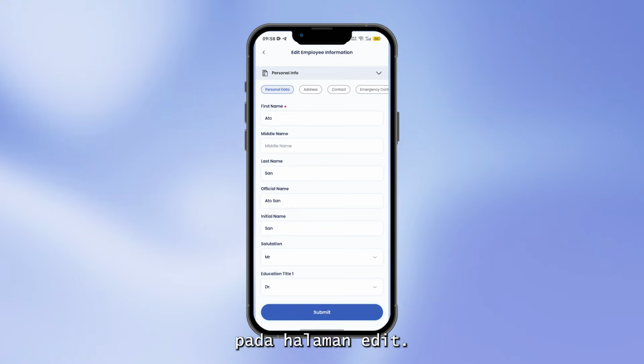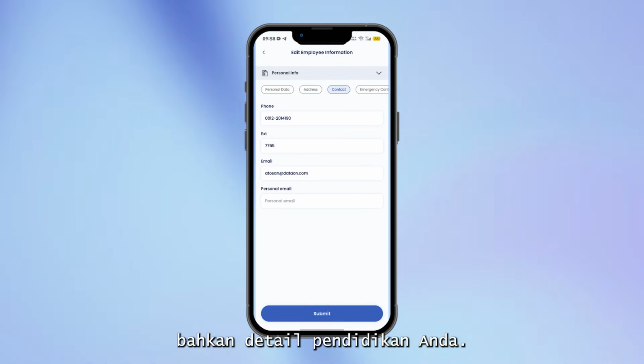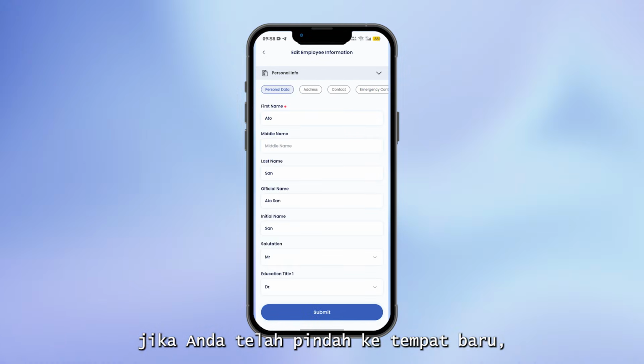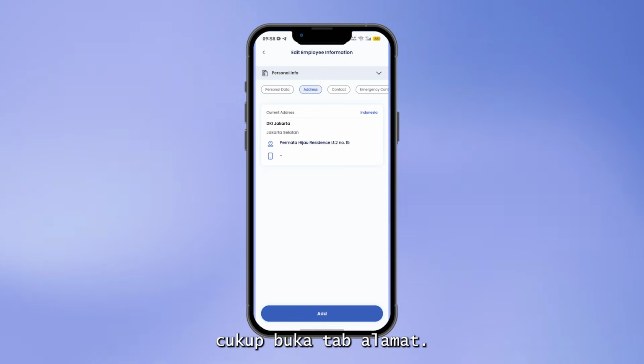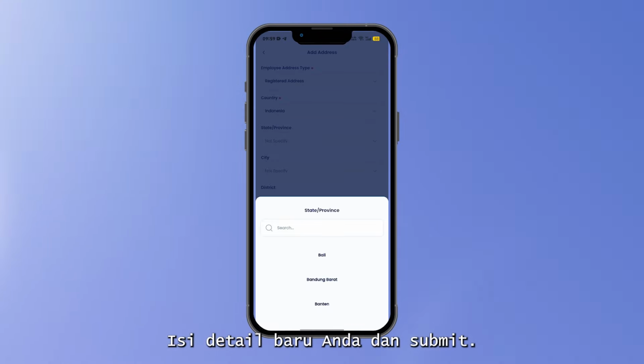On the Edit page, you can update your personal data, address, contact info, even your education details. For example, if you've moved to a new place, simply go to the Address tab, hit Add, fill in your new details, and submit.